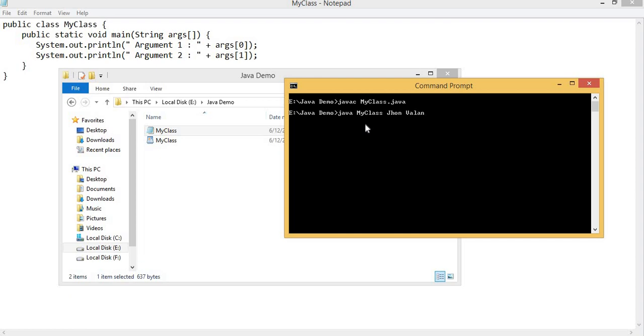So how am I passing my input? While executing the code itself, I am passing my inputs. How? With the help of this white space, you can see I am separating my inputs. So finally the first input will be inside args[0]. As per this code, args[0] is John, and args[1] is nothing but Valan, because we know that the array index starts from 0.